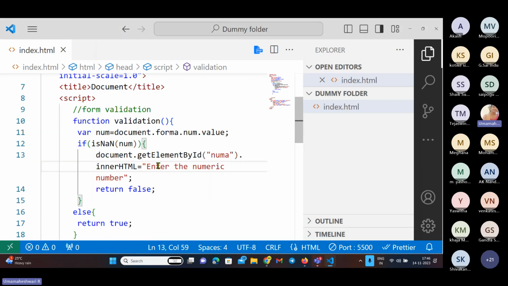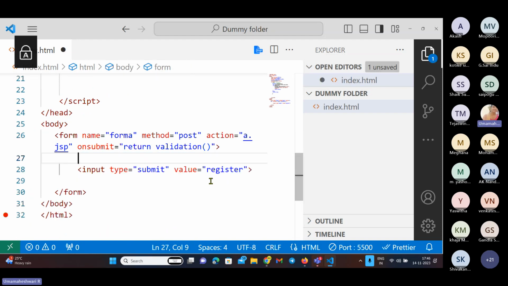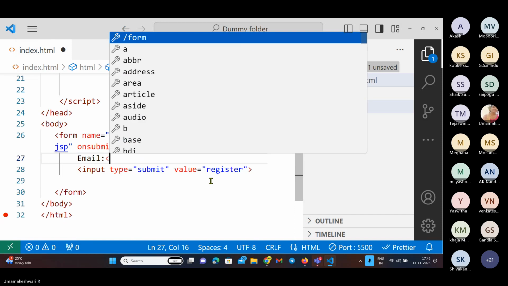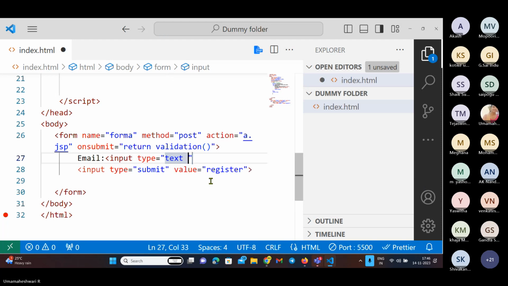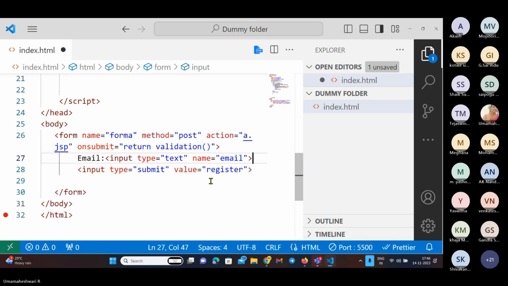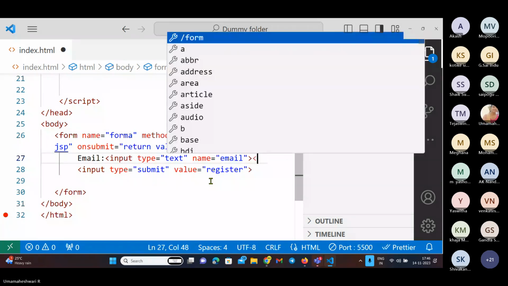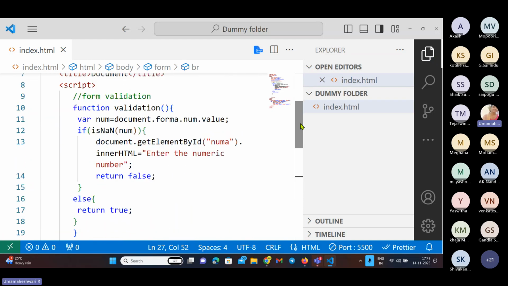So next is email validations. How we can perform the email validation? For email validation, I want to get the email first. Am I right? So the form is going to be the same thing. Here I'm going to change. So let's get the email. The input type is going to be text. And the name is going to be email. So this is how the email will be.